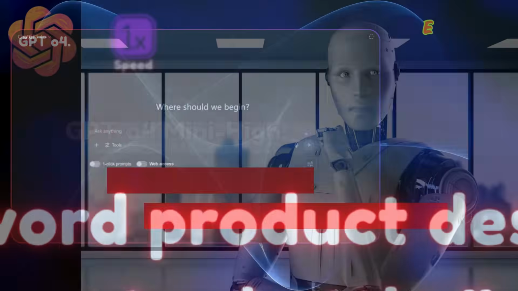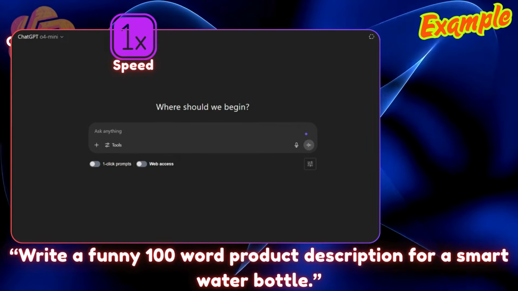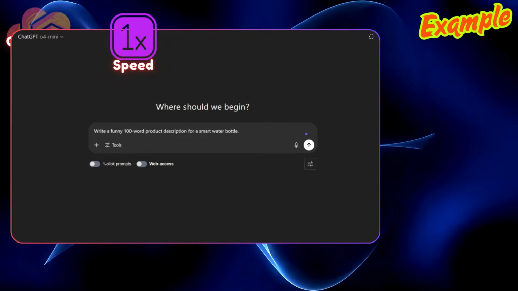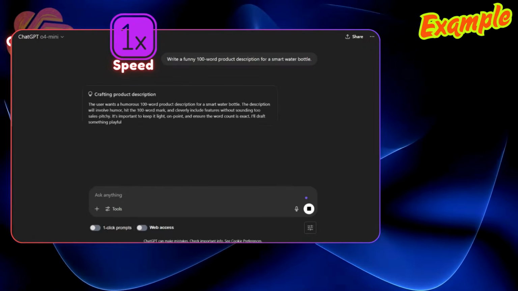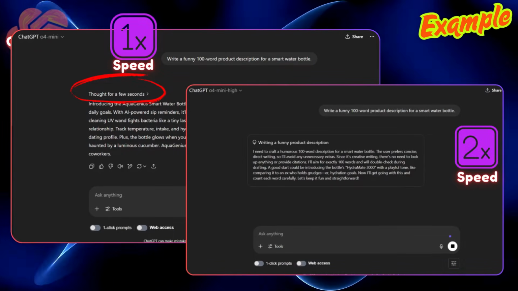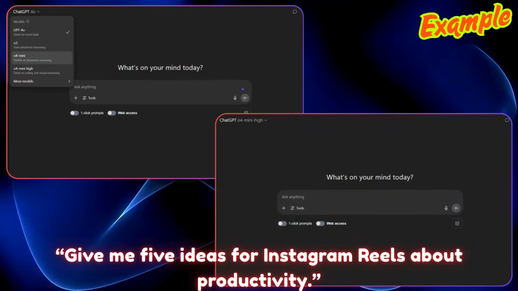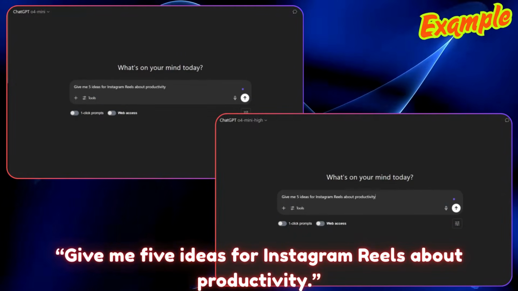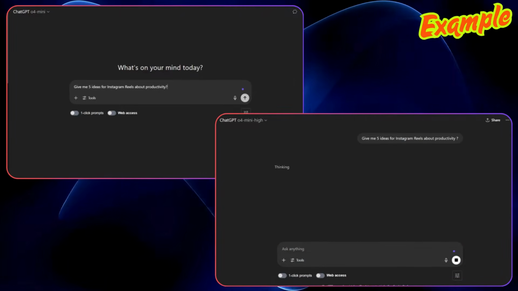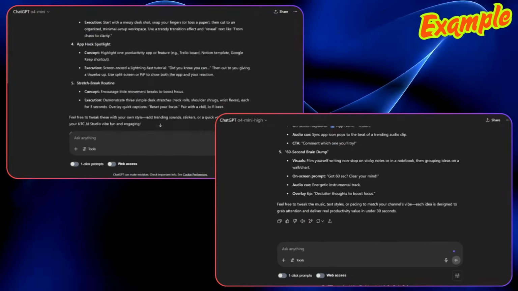Let's type, write a funny 100-word product description for a smart water bottle. Mini gets it done in seconds. Mini High gives it a little more wit and clarity. But let's ask, give me 5 ideas for Instagram Reels about productivity. Both models respond fast, but Mini High might offer more structured and trendy ideas.